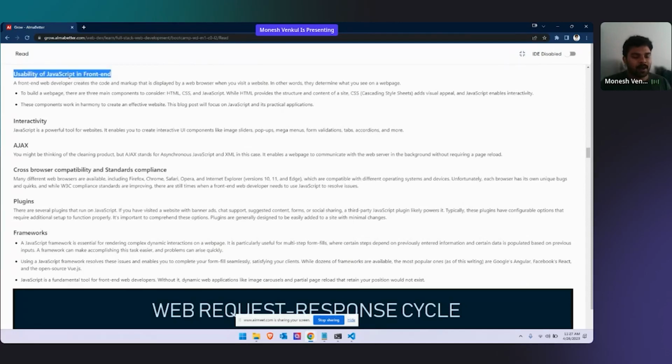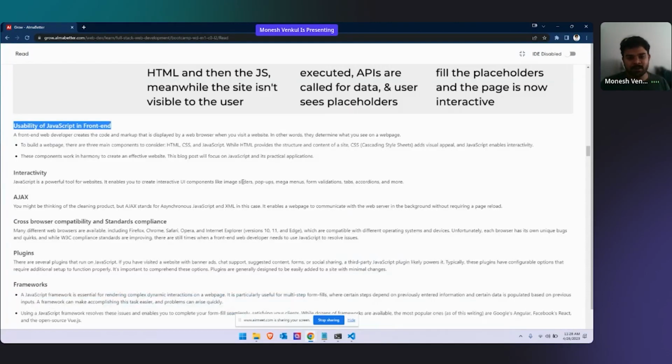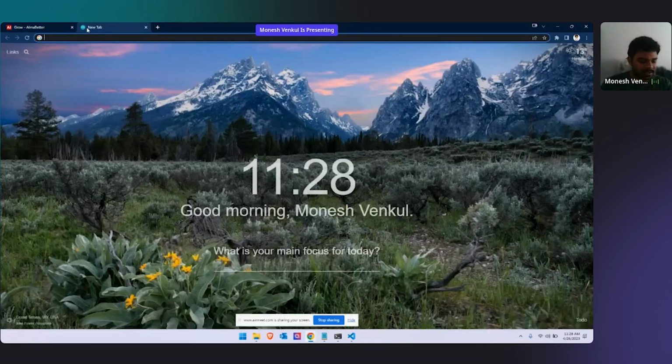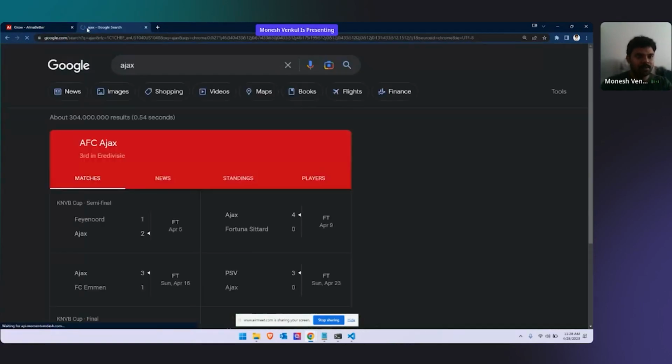So now, how will you be using JavaScript in your front end? Again, the same thing, but in a different way. JavaScript for interactivity. For example, I'm scrolling here. I'm clicking on this button, I'm enabling, disabling things, animations. All these things are because of your JavaScript interactivity. Next is Ajax. Ajax stands for asynchronous JavaScript. I'll show you Ajax.